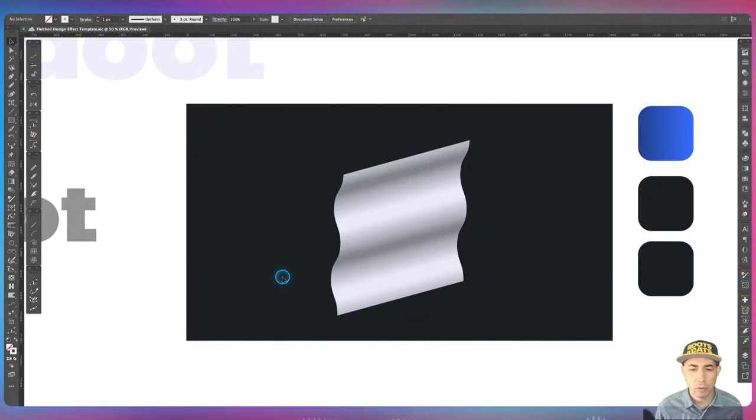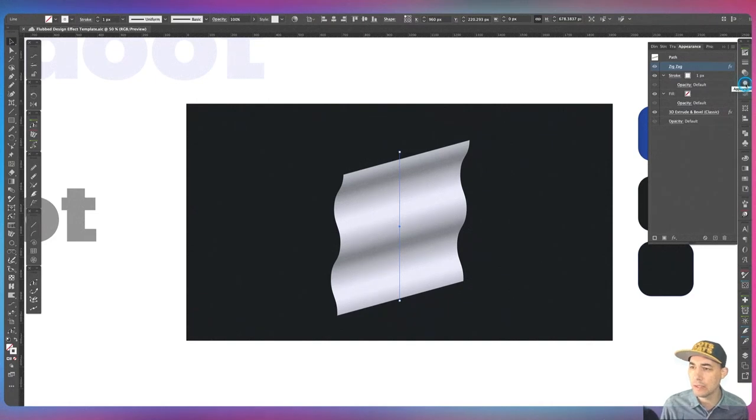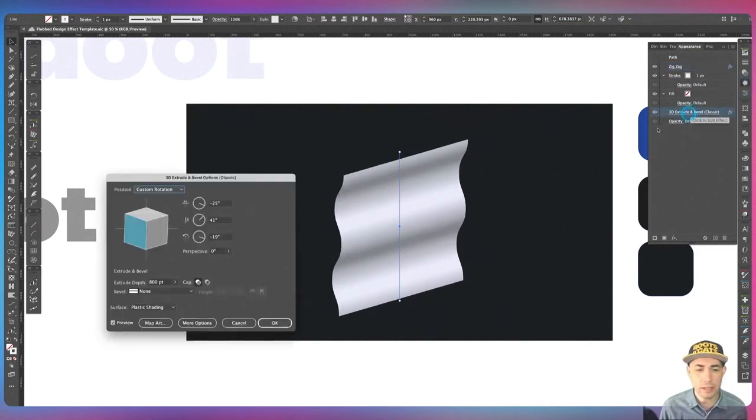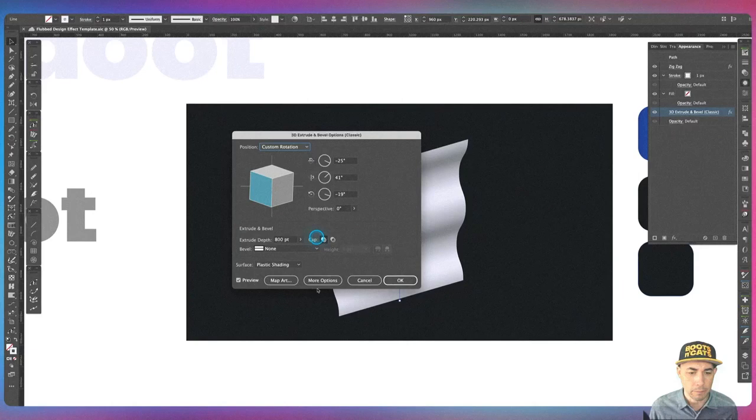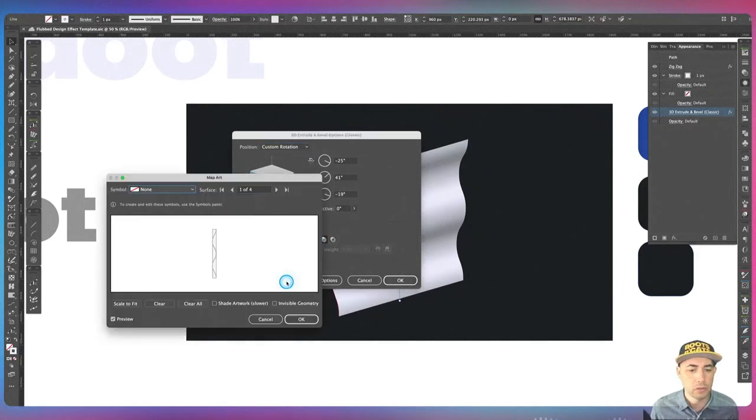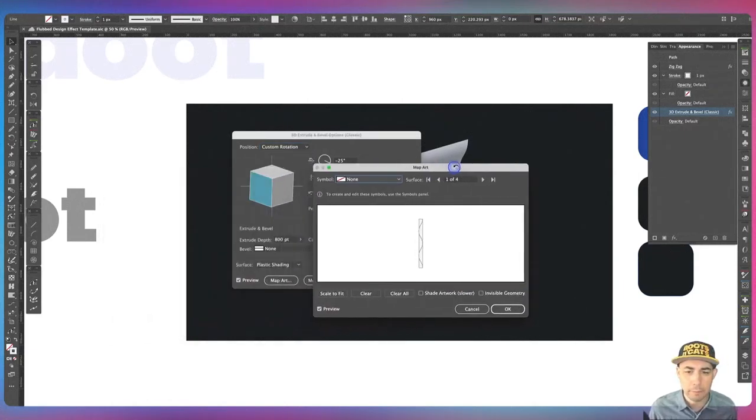For this next step, we're going to apply the symbol to this 3D wavy surface. So we're going to select our little vertical line here, and go up to the appearance, and click on 3D, extrude, and bevel. Then we're going to go up to map art, and right away there's a couple things that you want to look for.